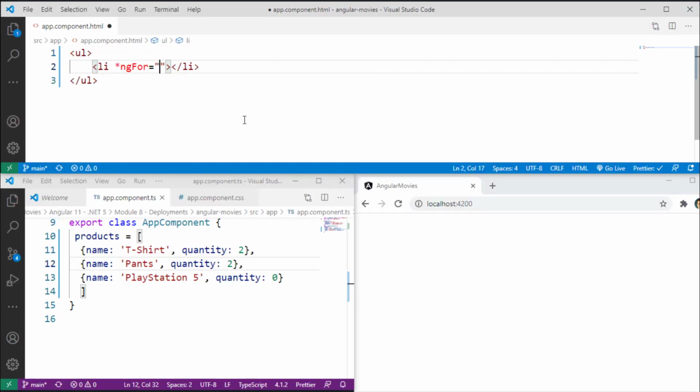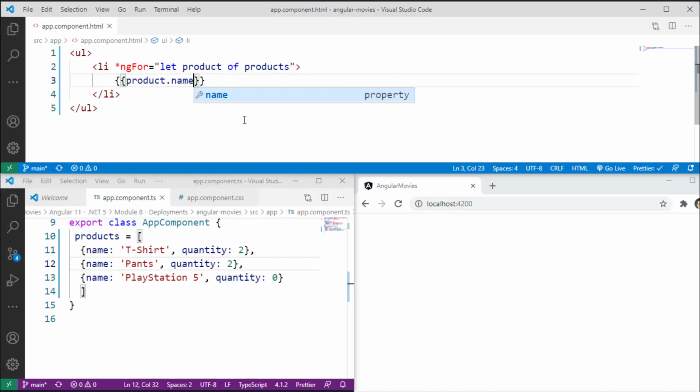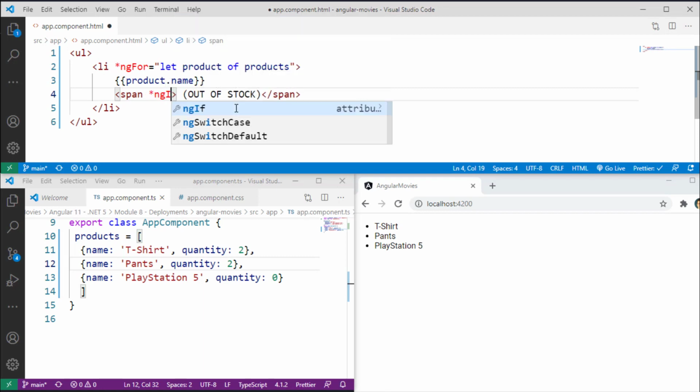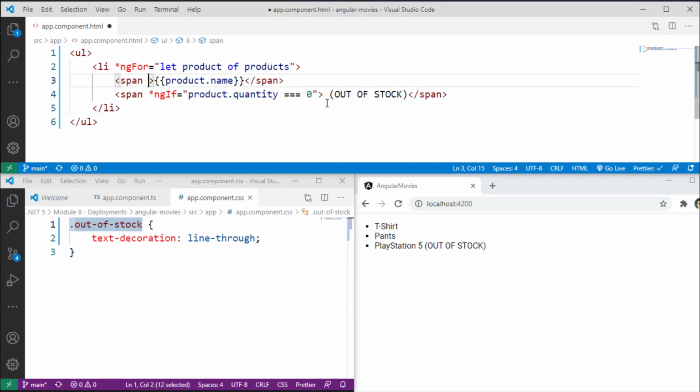Angular has directives such as ngFor to show the elements of a list to the user, ngIf to hide content dynamically, ngClass to apply CSS classes dynamically, among others.